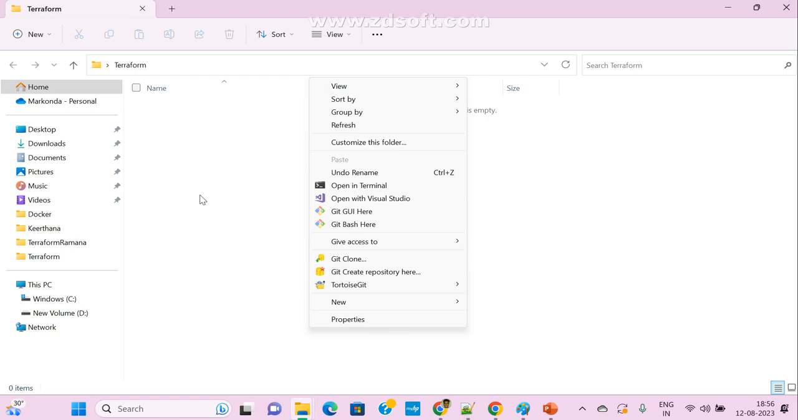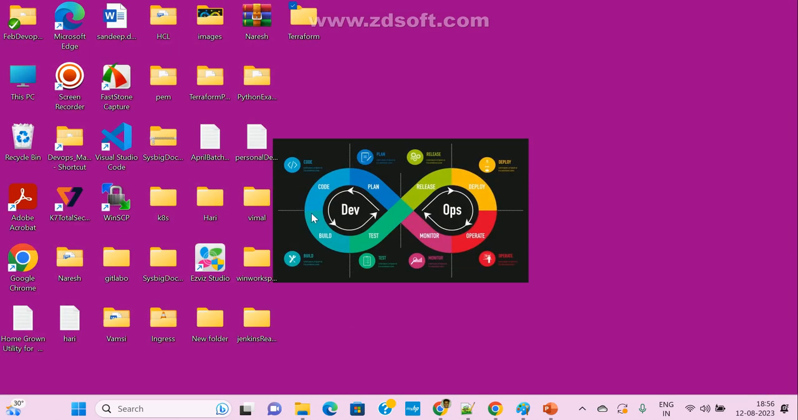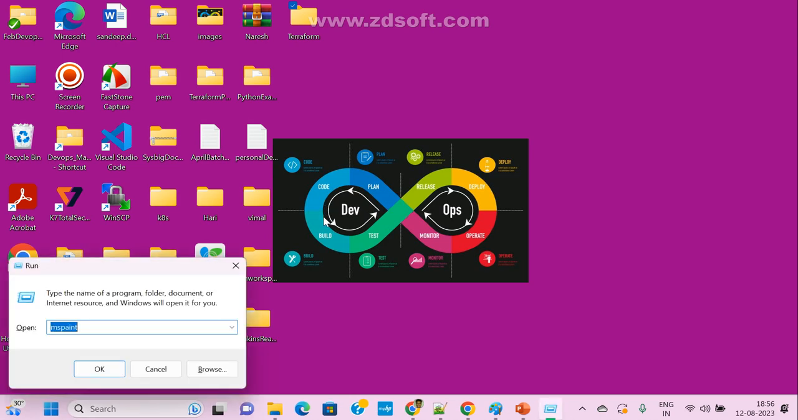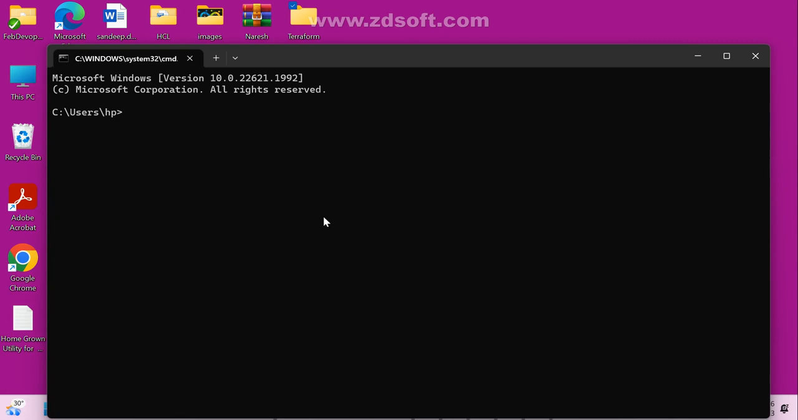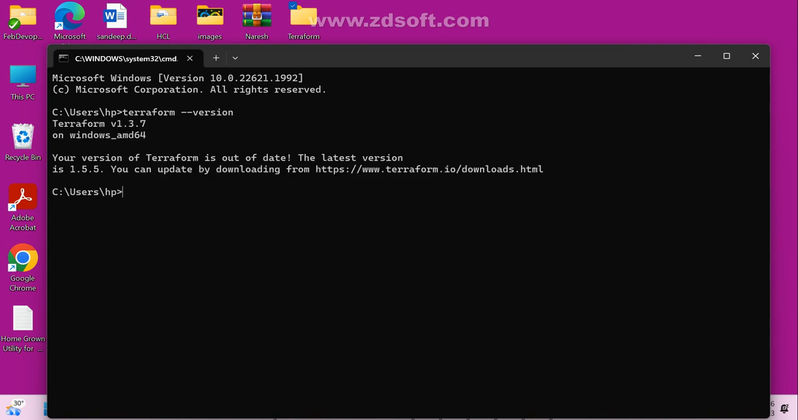If you want, you can also open the command prompt. A Terraform script can be executed via the command prompt too, that is CMD, you know, right? If you use terraform hyphen version, we can check here also. See here, which version is it? Version 1.3.7, and it says your Terraform version is out of date.